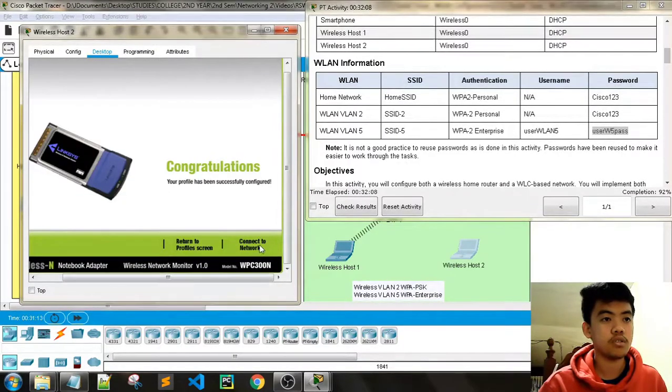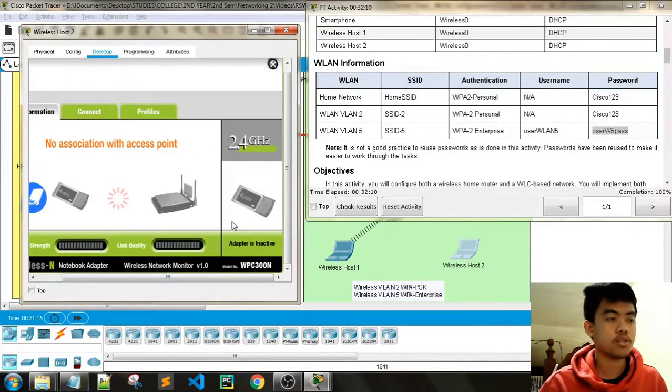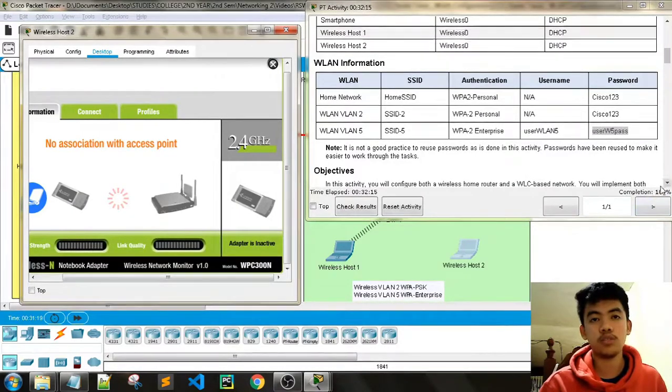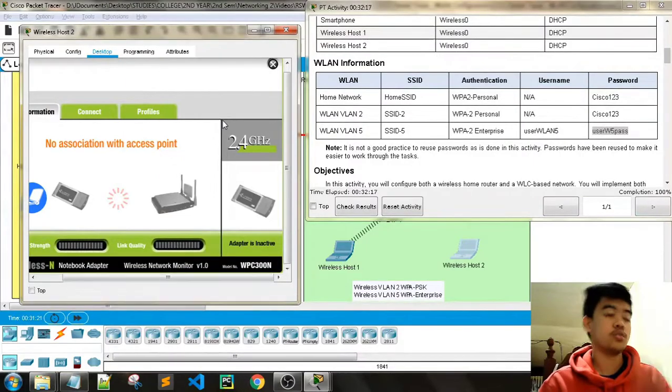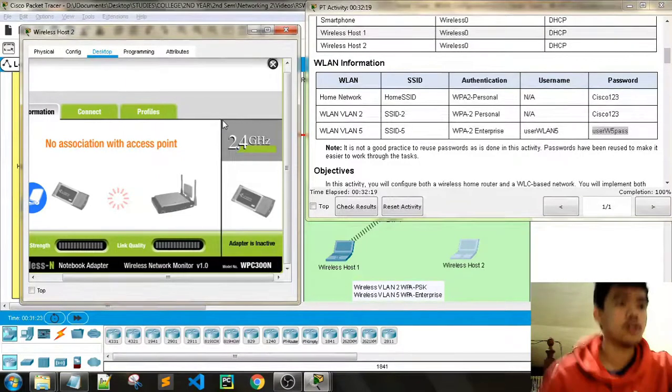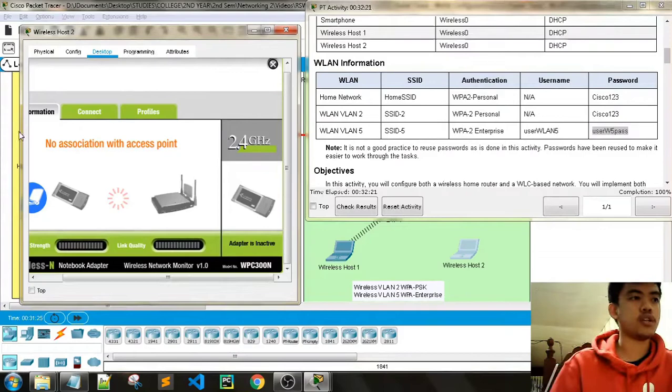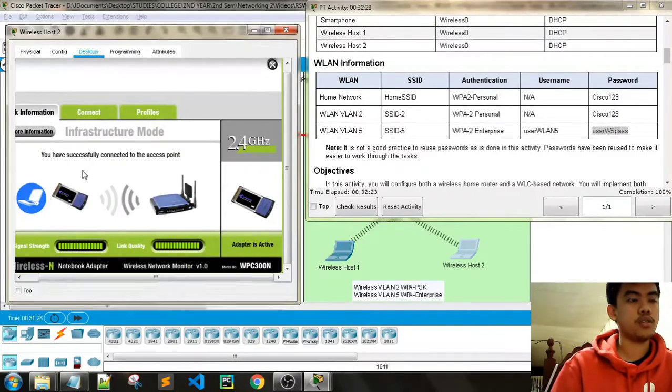Save. Connect to a network. So we already got 100% completion. We are now just waiting for this to connect. And now you have successfully connected to the access point.